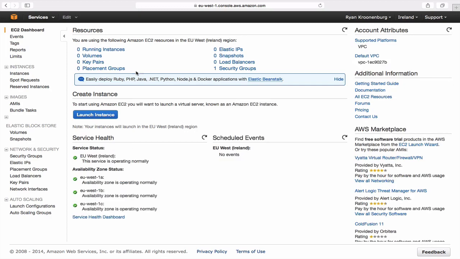and you can see right now we can see our resources. This is basically the splash screen, so we can see I've got no running instances, no volumes, no key pairs, no placement groups, no elastic IP addresses, no snapshots, no load balancers, and one security group, which is the default security group that we have with our default VPC. And so what I want to do now is create an instance.